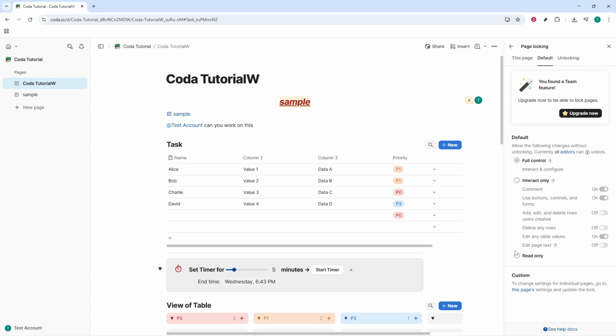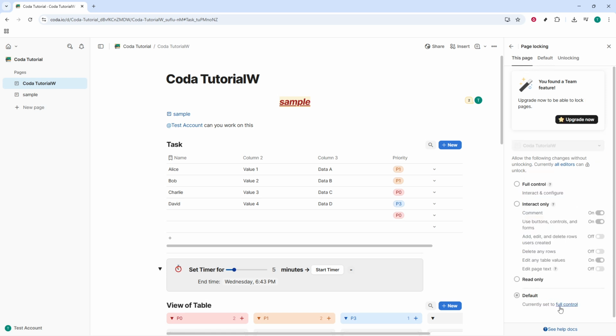That's all it takes. Click the three-dot menu, open Doc Settings, choose Locking, and toggle the switch to Locked. With just a few clicks, your Coda page is protected from accidental edits and ready to share confidently.